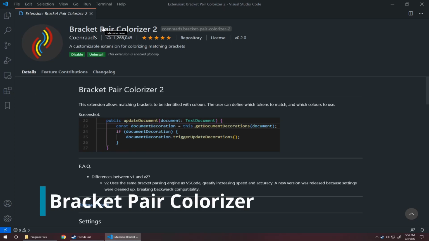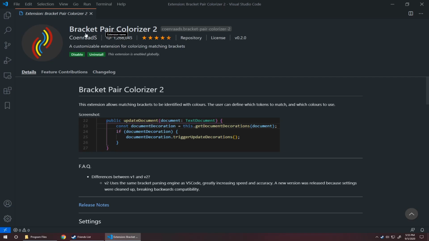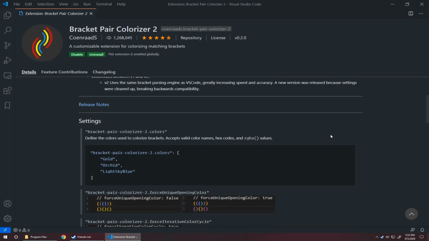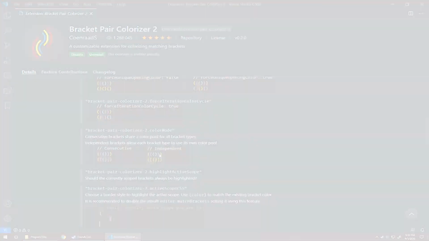So the first extension is Bracket Pair Colorizer, and it is basically what it says in its name. It colorizes the brackets differently depending on the level of bracket. So the first level bracket is a different color than the second level bracket, and that actually helps to find some specific code that you're looking for.